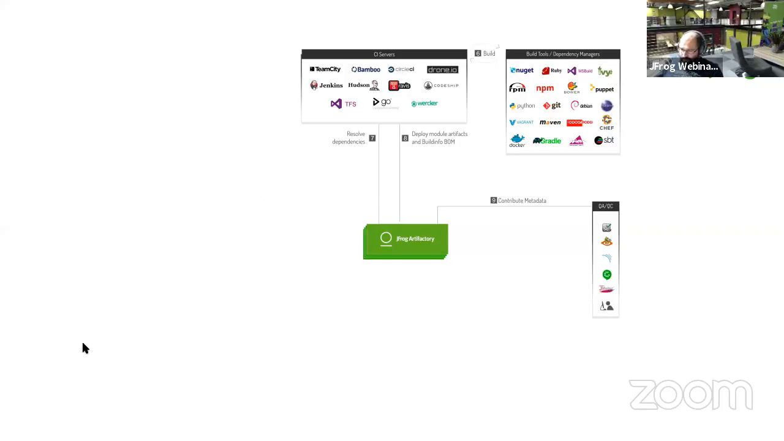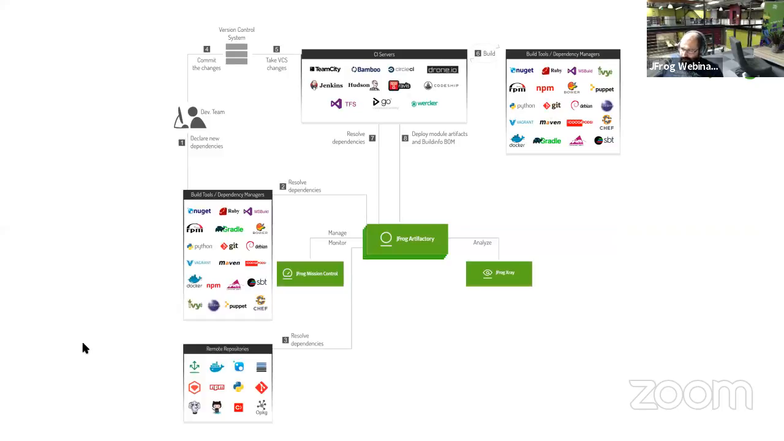Getting back to my previous slide right here, you will see that on the first build, whether it's done by a developer or by a CI server, all of them will be resolved from remote repositories automatically for you. They will all be resolved and stored in Artifactory. So there is no special action item that you need to do.